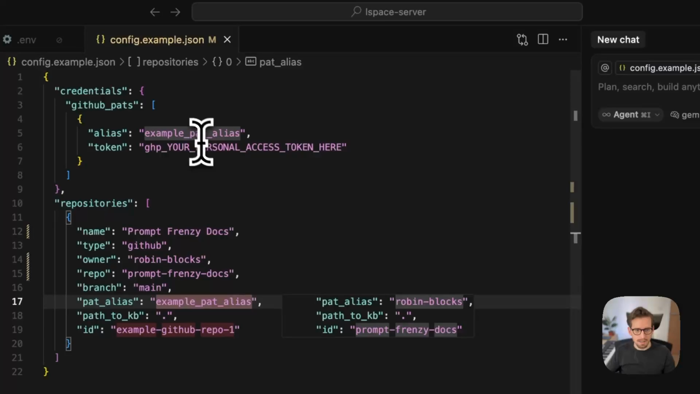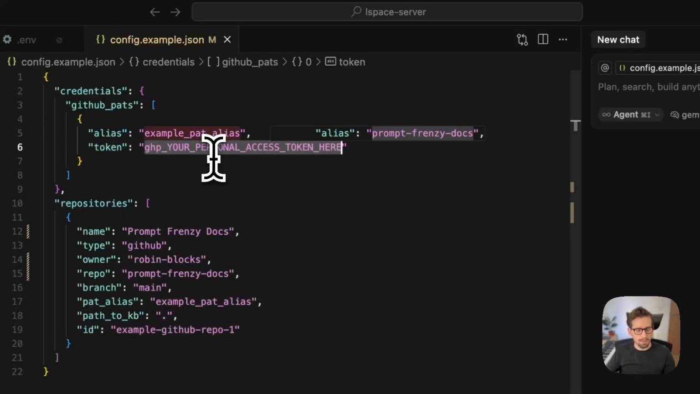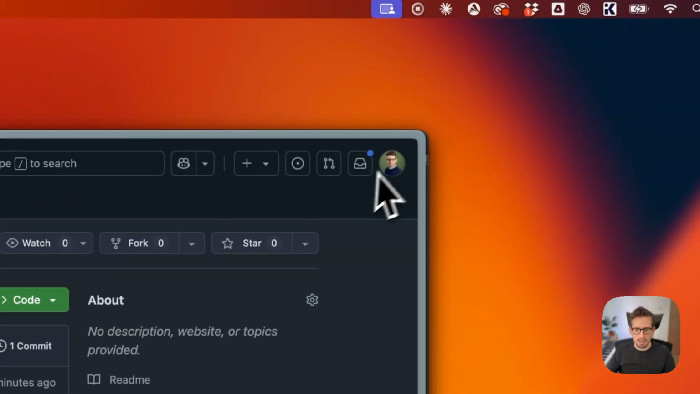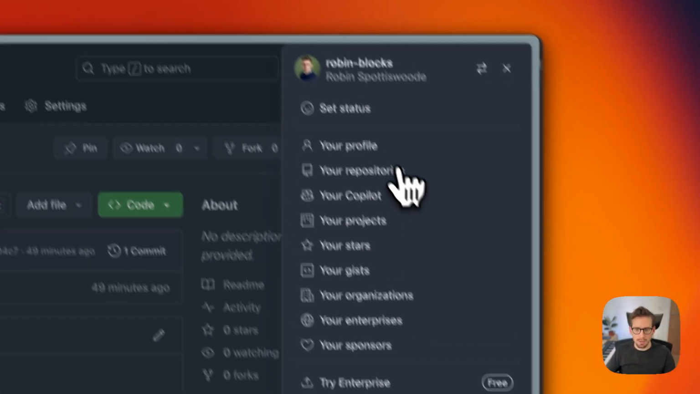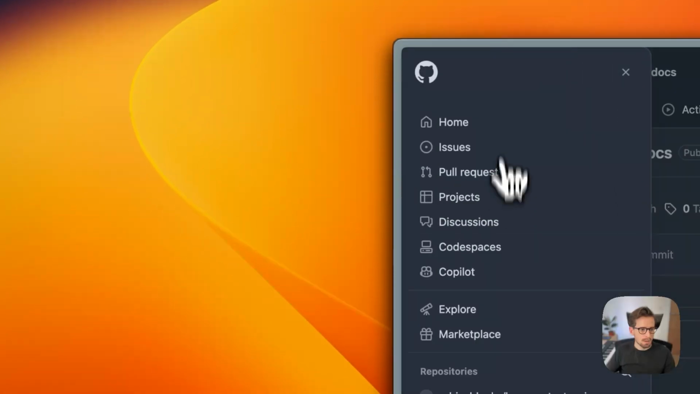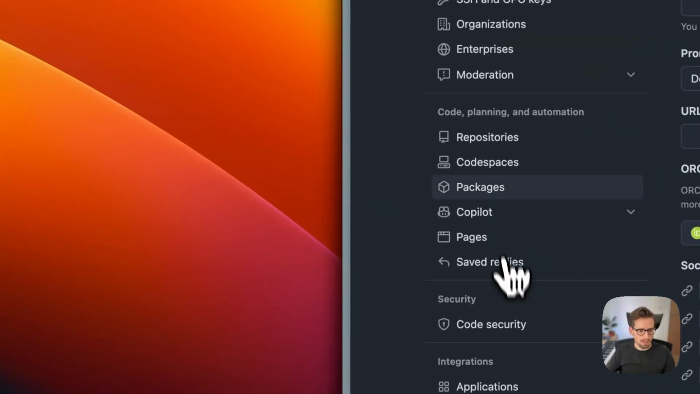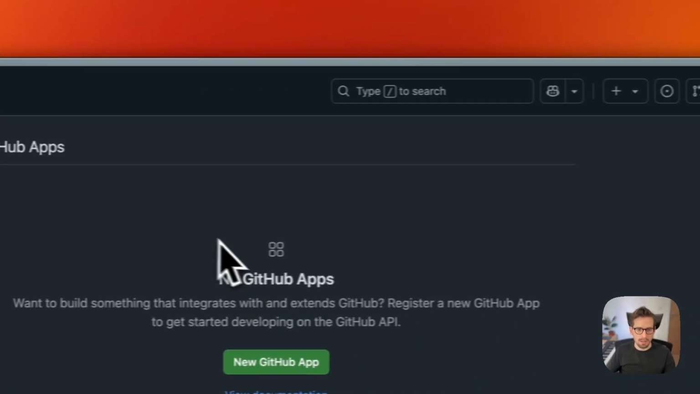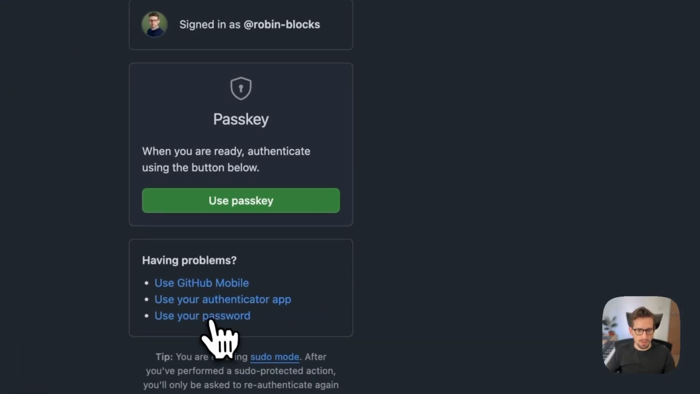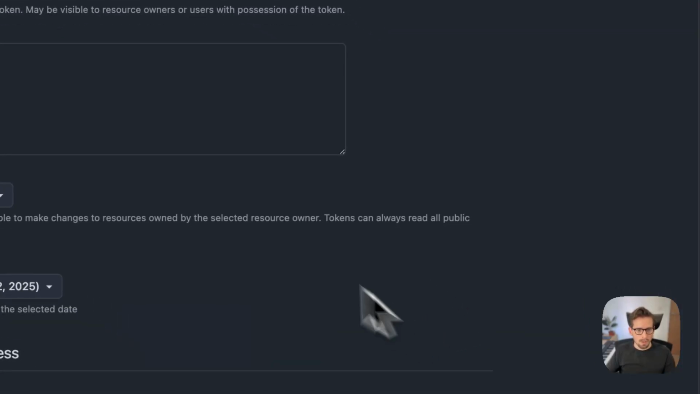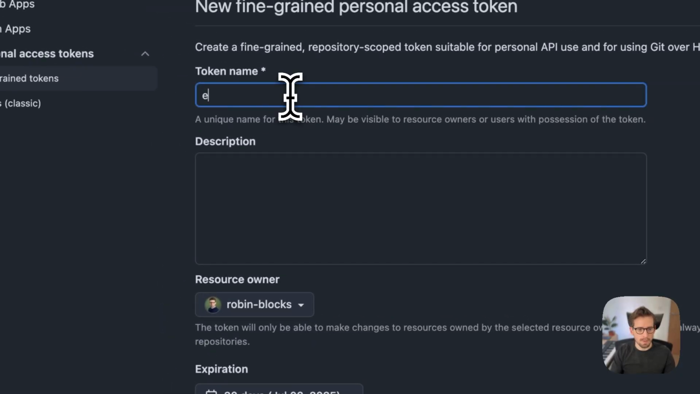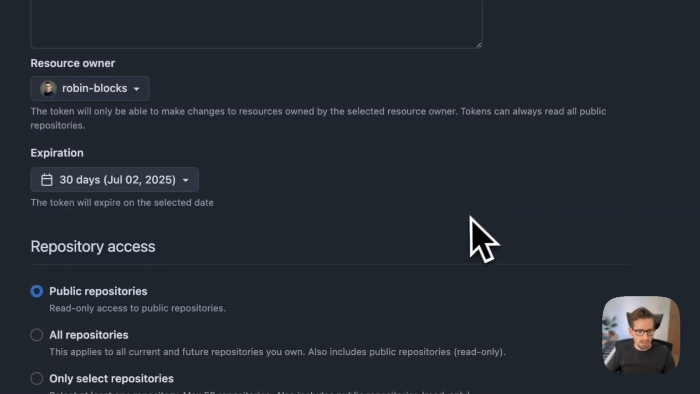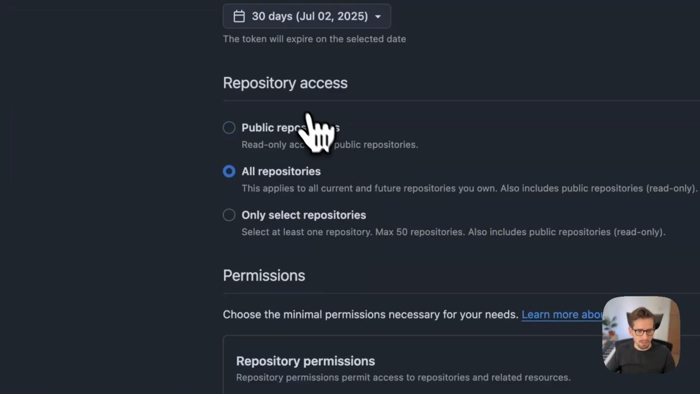For this PAT alias, we need to get a personal access token, a PAT, from GitHub. If you don't already have one of those, you can go into settings, I believe. Where is it? Settings, there we go. And scroll down to developer settings. And under personal access token, you can select fine-grained tokens, generate a new token. And then once you've authenticated, you can give the token a name, and then make sure that you set an expiration date and give it access to the repositories that you want it to.